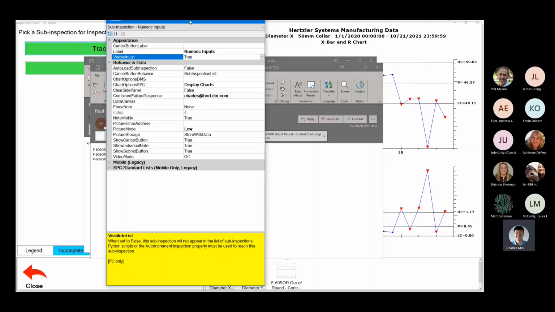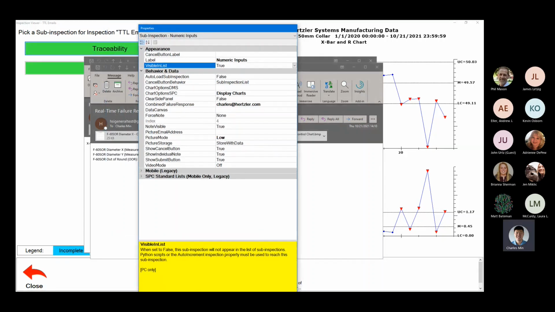Here, I'm just going to show the properties window. When you've got the sub-inspection properties window, the important one is that combined failure response. Now, by using that combined failure response, we're also assuming that your email server ports are set up, and you need to be sending with a valid username and password of someone on your system.